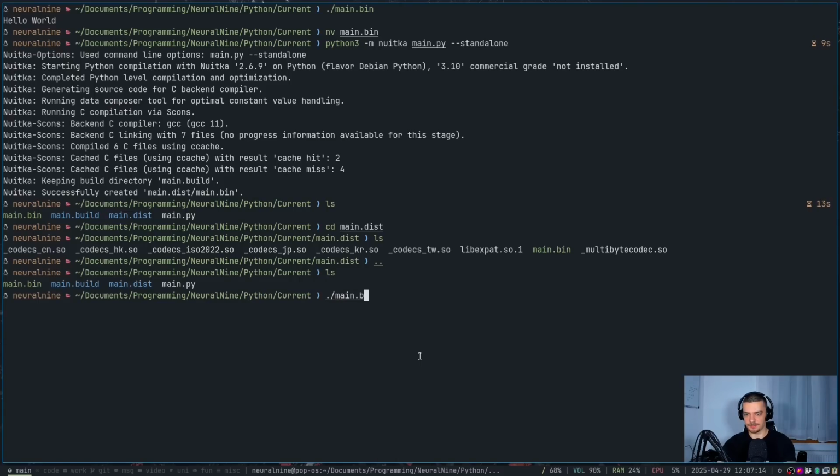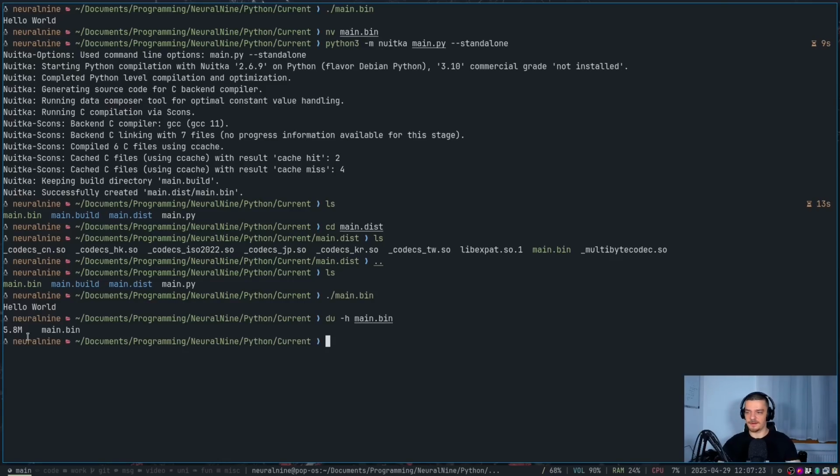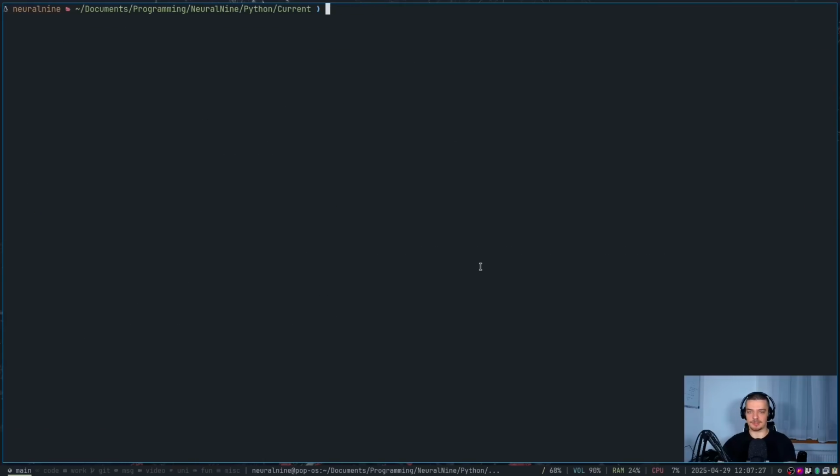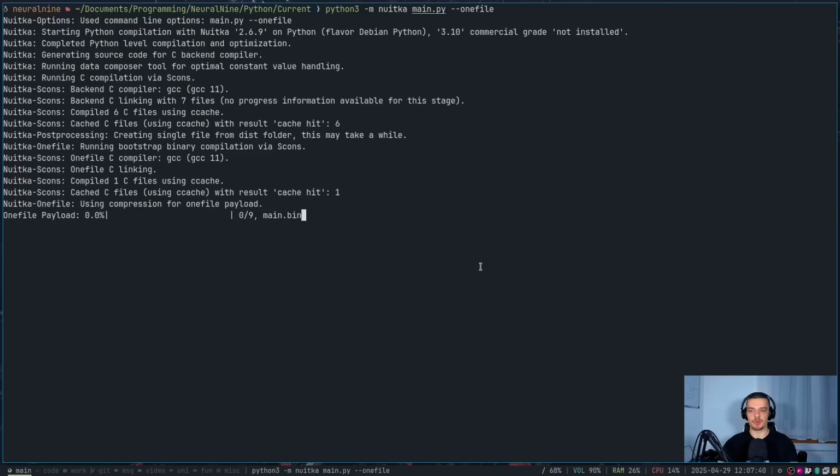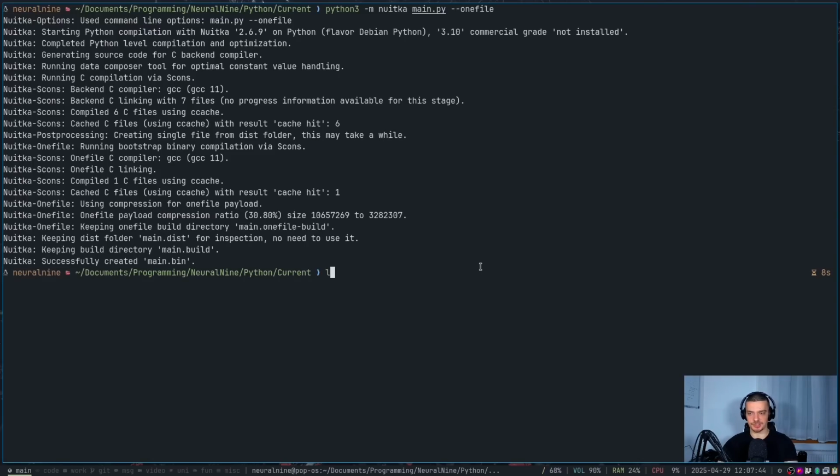So run it, main.bin, hello world. Now I think the command is du -h to see how large the file is. Let's see, we have 5.8 megabytes in this case. That's not a lot, but now let's see what happens if we say, where's the command here? Not standalone, but one file. What this is going to do is it's still going to use standalone, so it's still going to generate the dist folder, but we're only needing the binary file. So we can remove everything else and we can just ship the bin file.